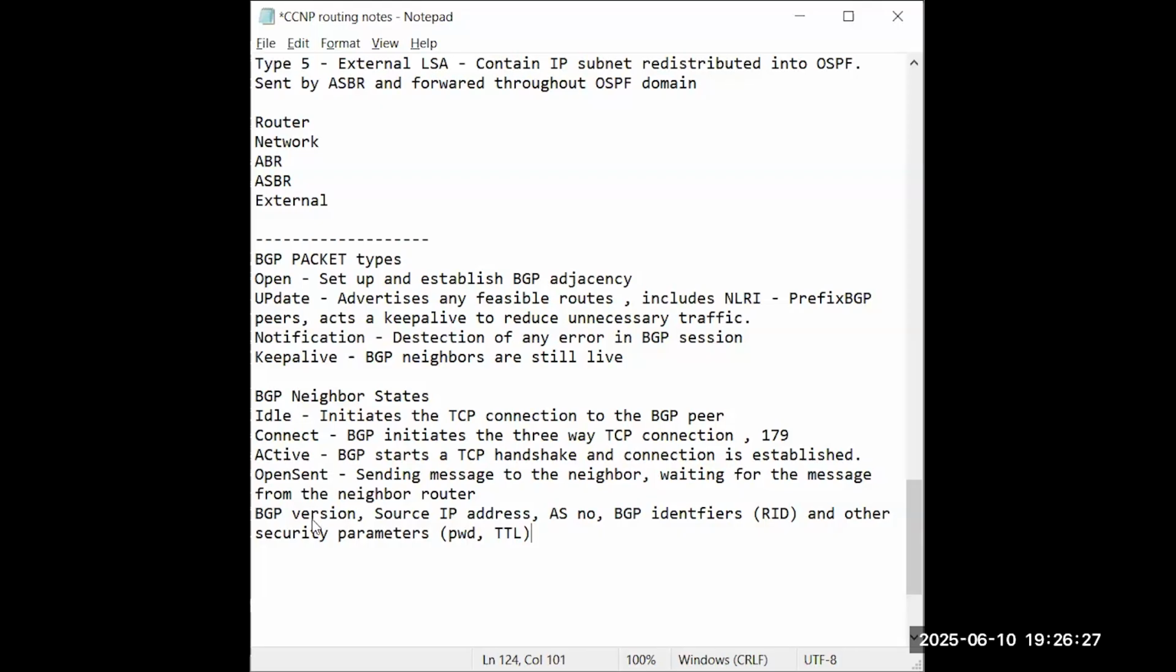So the BGP version should match with the neighbor router. Source IP address should match. AS number should match. The BGP identifier, the router's unique ID, is unique, so it is not going to be the same as the neighbor's. And other security parameters like password or TTL timers, whatever is set, have to match with the neighbor. So these are verified or matched in the open sent state.